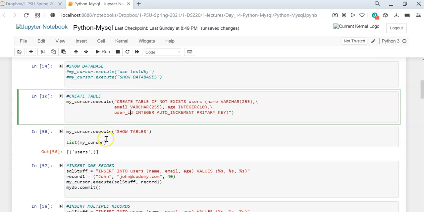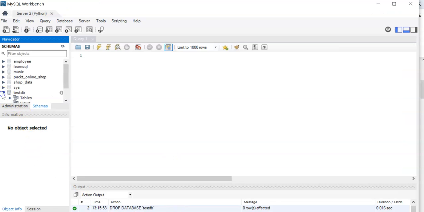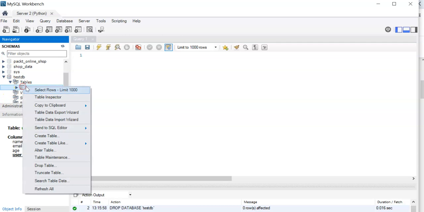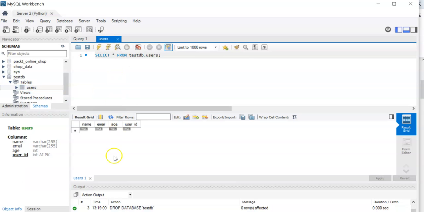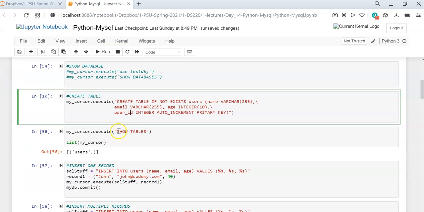This is where we created the table. If you look at the tables, the table should be created. You can see that the table has been created. If you look at the table, it's empty. So now let's fill it up.